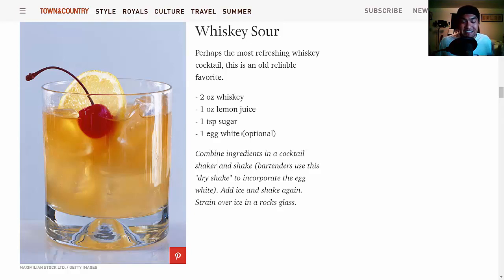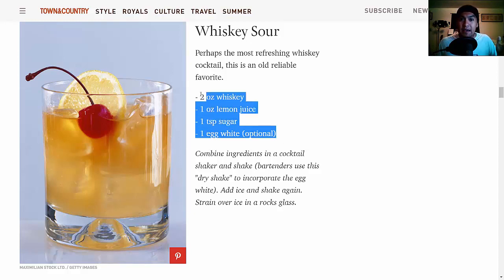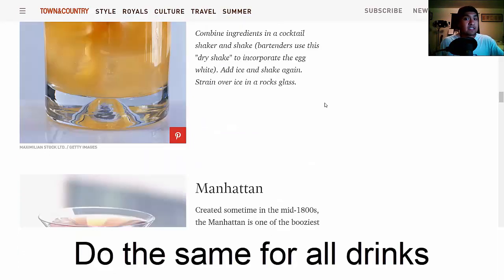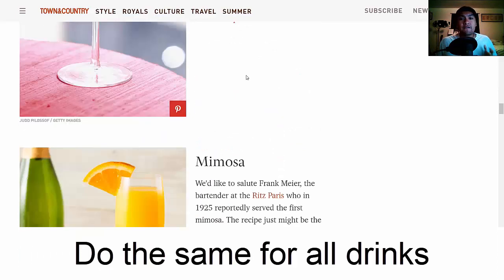That is exactly what makes up a whiskey sour, right? So you just saw the whole process of how I would memorize this specific bar drink. And essentially that's the same thing you would do for every single one.